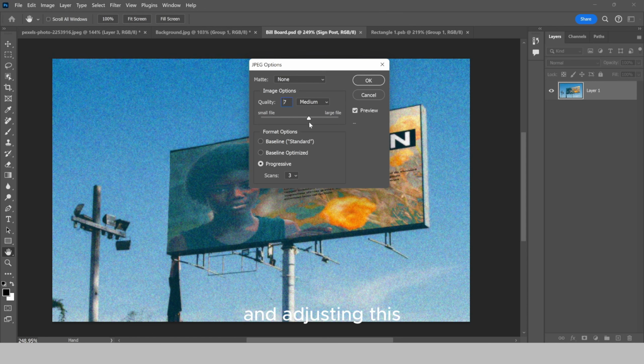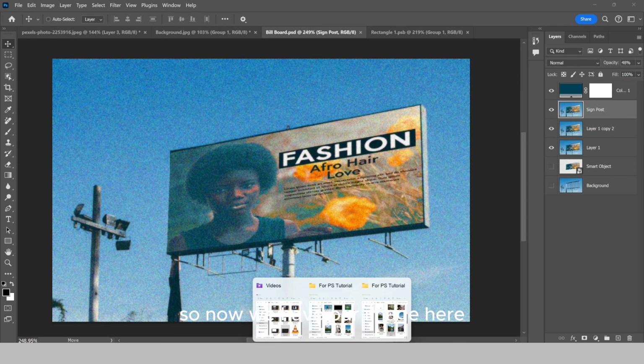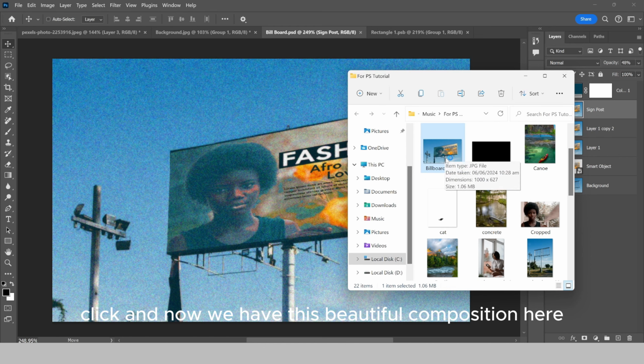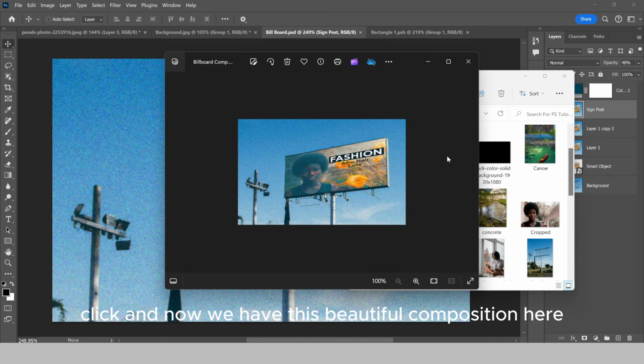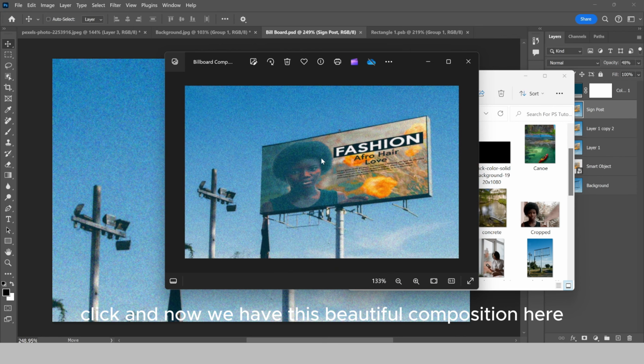And adjusting this, you either decrease the quality of the image or increase it. So let's leave it at 1 and press OK. So now we have our image here. Click, and now we have this beautiful composition here.